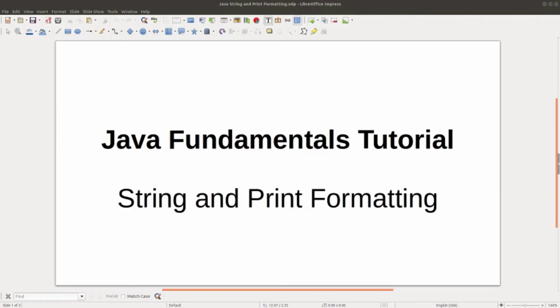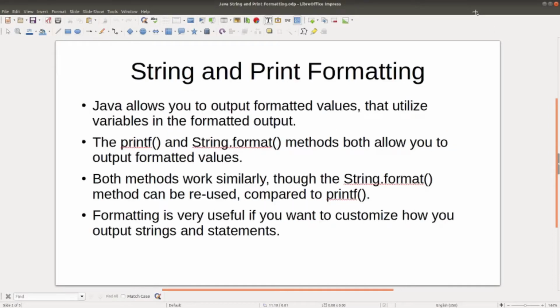What's up, fellow polymaths? In this video of the Java Fundamentals tutorial, we'll be going over string and print formatting. Java allows you to output formatted values that utilize variables in the formatted output.